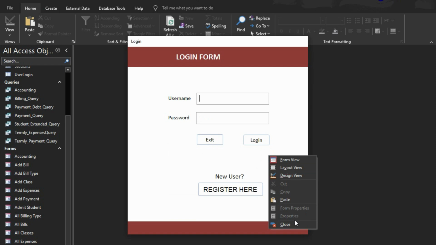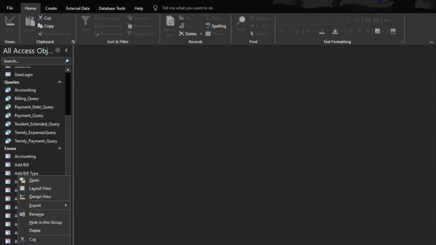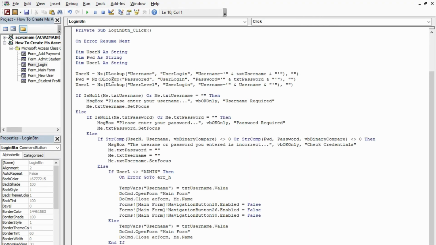Let's go and check. Let me close this one. User login. Then the password ASDF123. ASDF123. Okay. Then we go to the login form. Go and check our code to see if everything was in order. Username, user login. I've seen where the problem is. When we come to the password, it was wrongly spelled. Let me clear the E. All right. So, yes. Now let's go back and try and see.